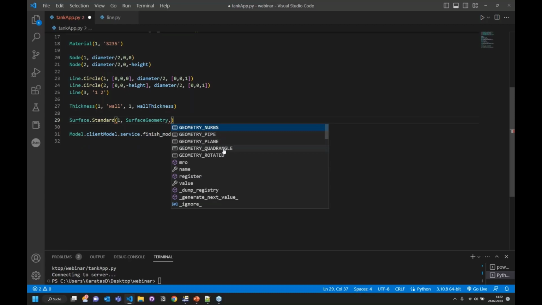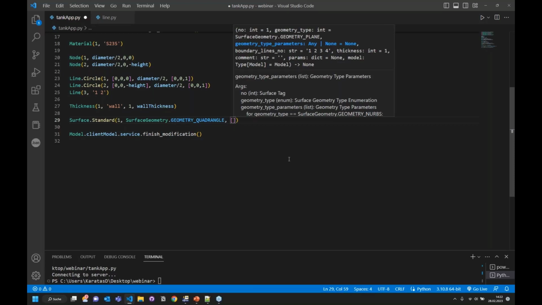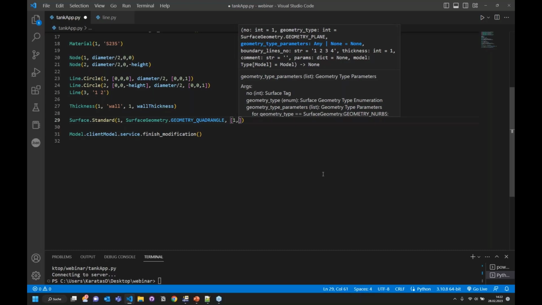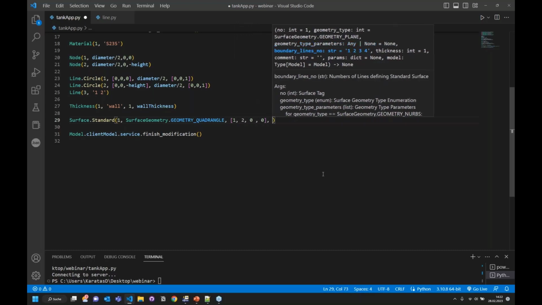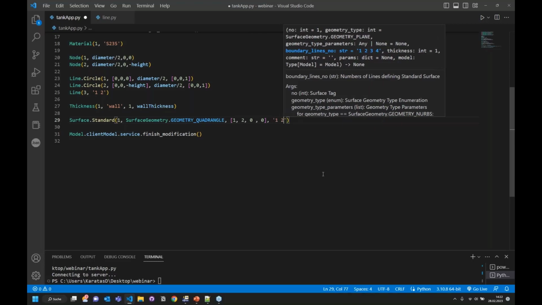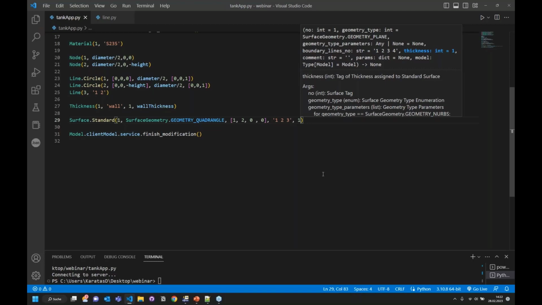Okay, so in this case, I'm going to create a geometry quadrangle. So I've selected this, and then the geometry type parameters, it's between node number 1, 2, and this is empty. I just need this node. And then the boundary lines are 1, 2, 3, and finally the thickness is 1.